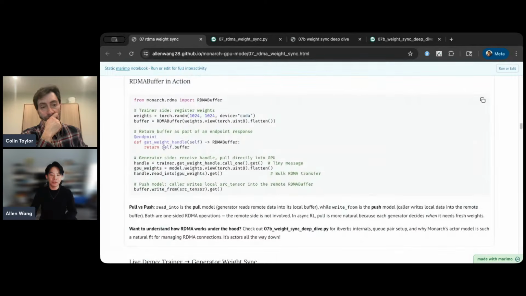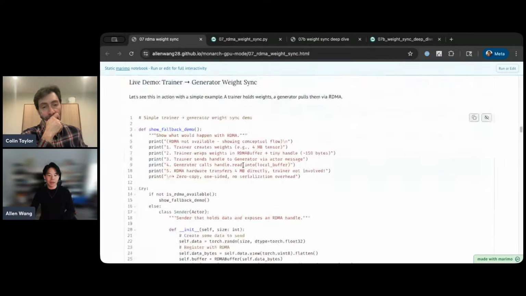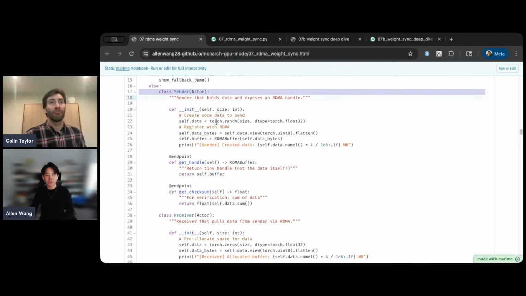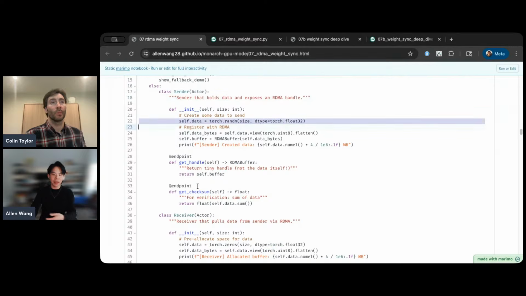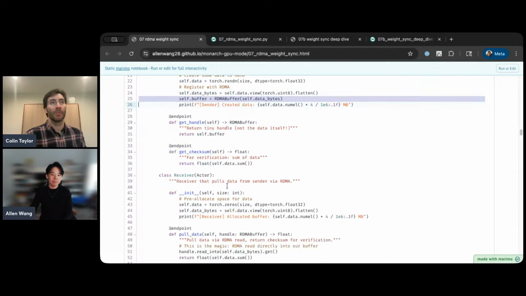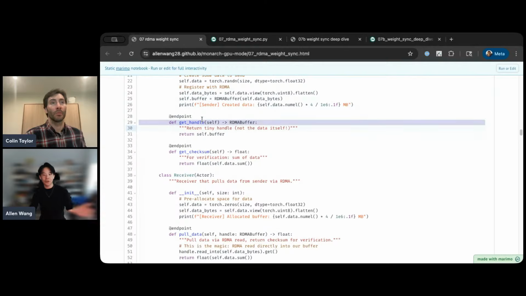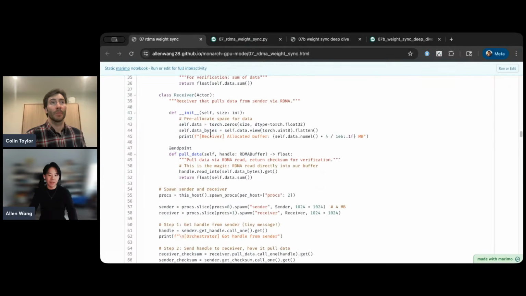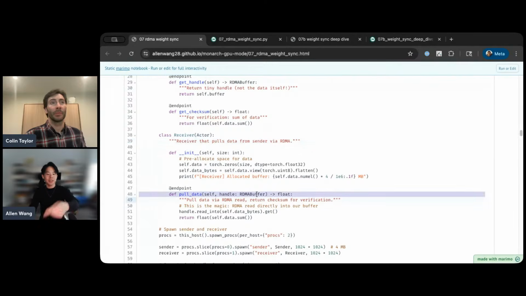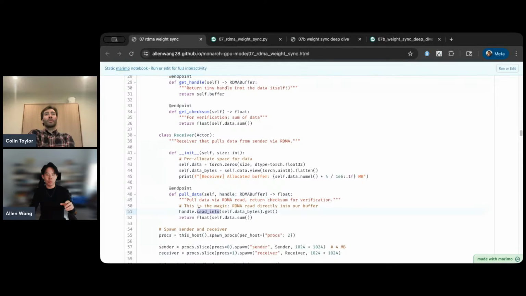In practice, I might have an example here really quickly. I have a sender actor that has its own set of data, and I put an RDMA buffer that wraps that data. I can get that handle from any other actor. Then I have a receiver on the other hand that takes this RDMA buffer and calls the read into API, which will overwrite its own version of data.